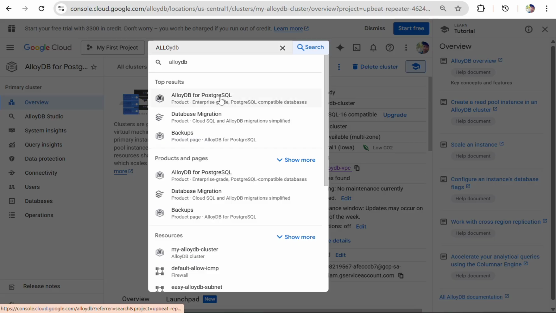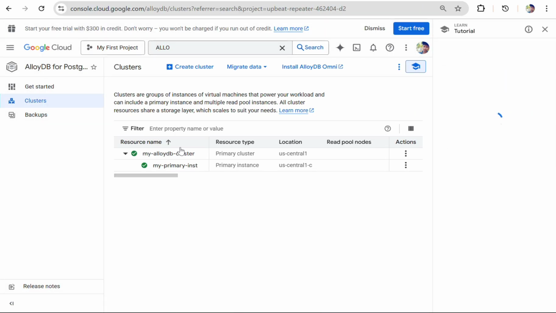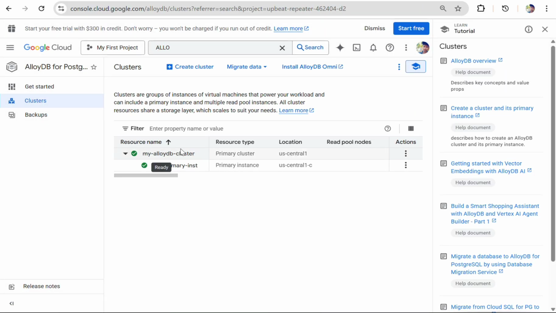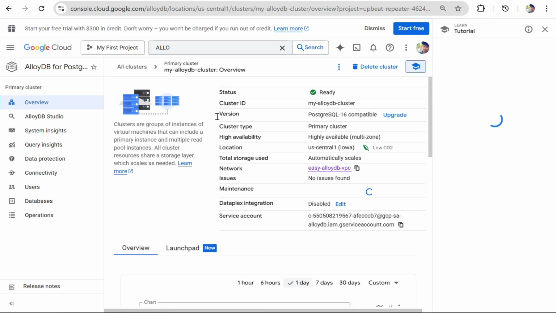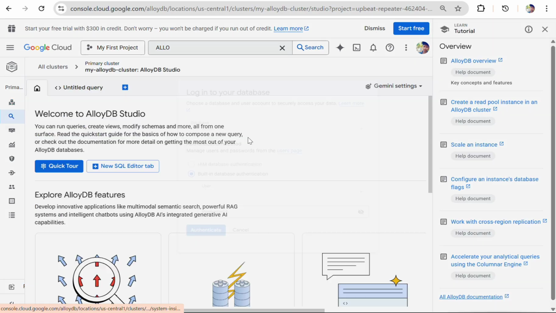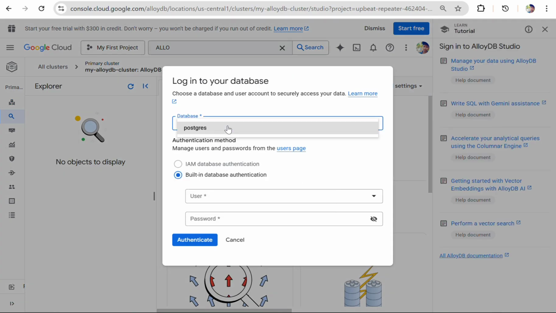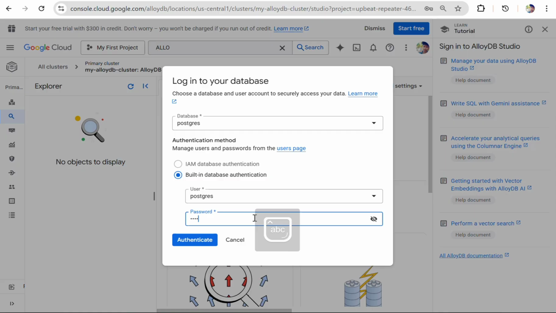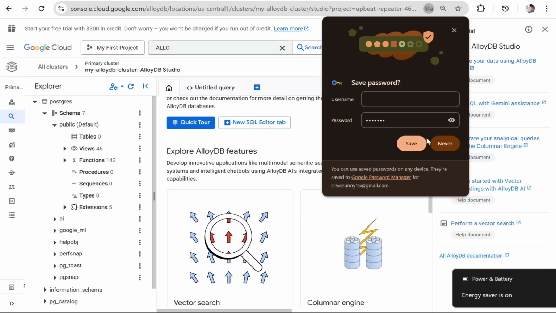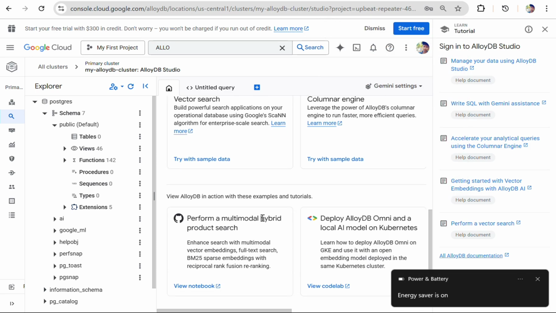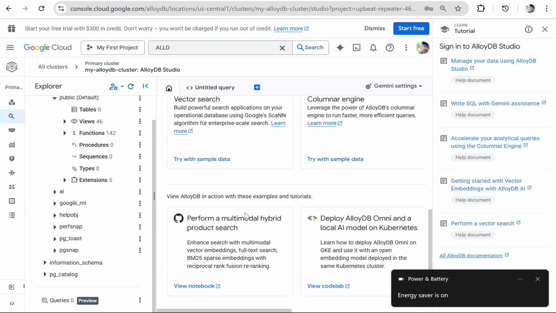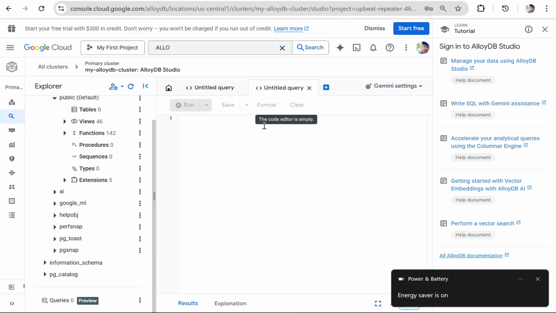Now here you have to select AlloyDB for PostgreSQL. After that, click on the cluster, my AlloyDB cluster. Then AlloyDB Studio. Here the database is Postgres. Next, built-in database authentication: username Postgres, password AlloyDB. Authenticate. After that, in the tables in this left sidebar, tables are 0.